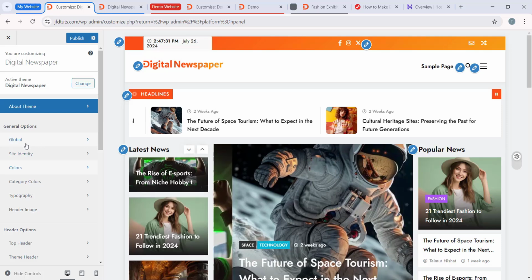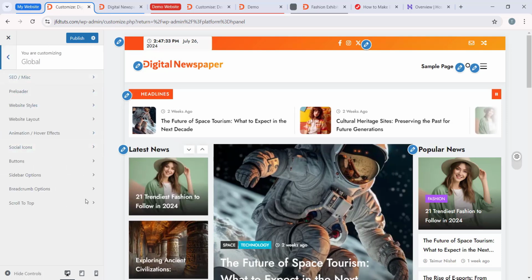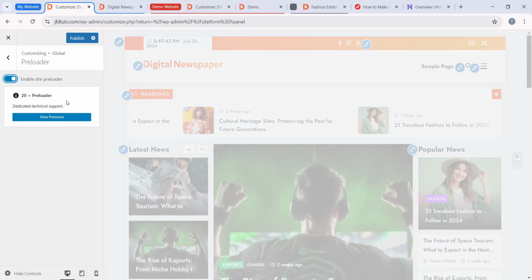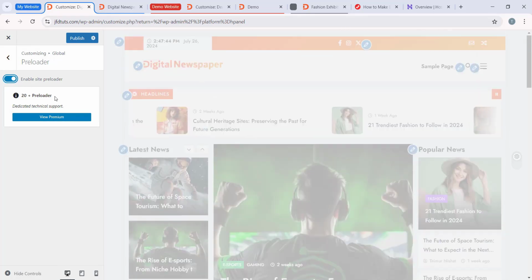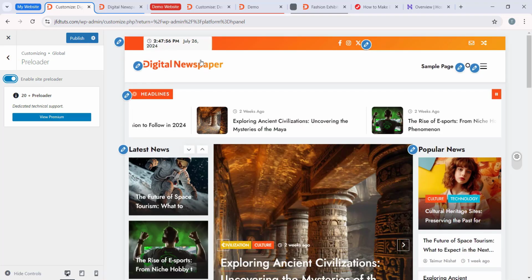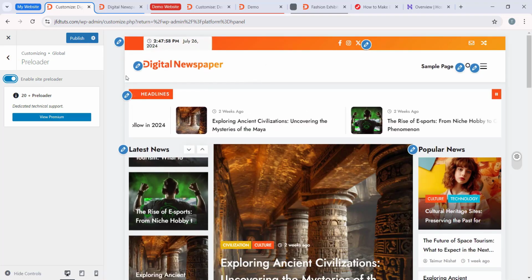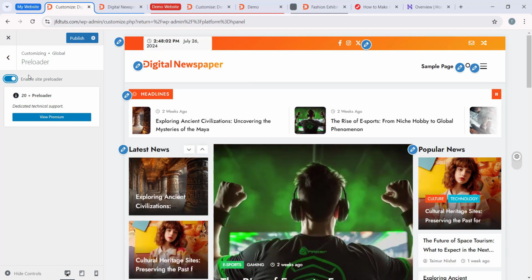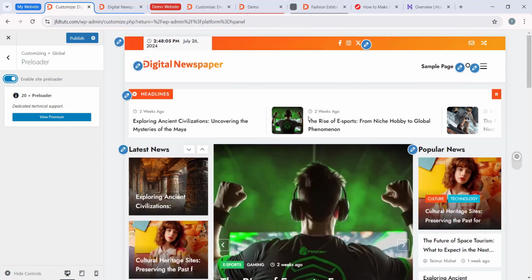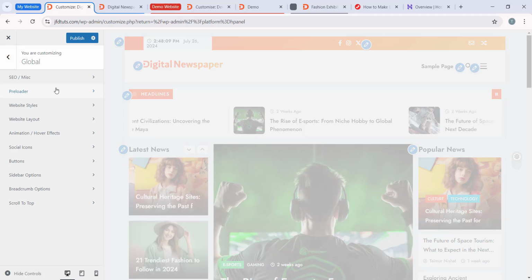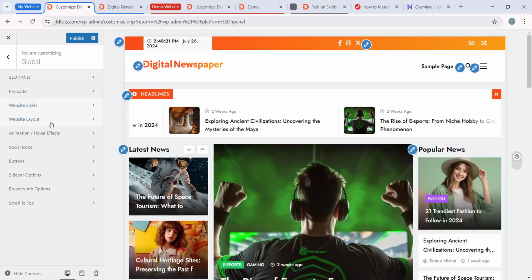First of all, we have this global option. In the global option, we have many options. We have this preloader. If you enable this preloader, you will have a loader before the site loads. Like here, as you can see, this is the preloader animation. When your website or any page loads, the preloader will be shown like that. But it's not really recommended because this is a newspaper site and it should look really professional. Okay, so let's turn this off and go back. After that, we have this website layout.